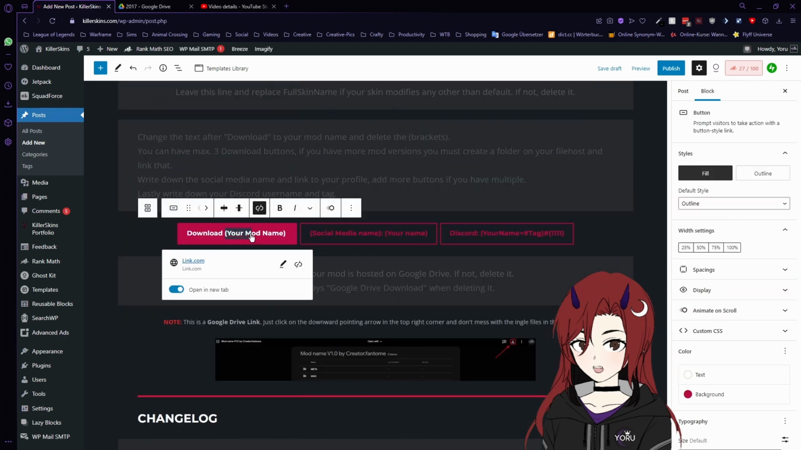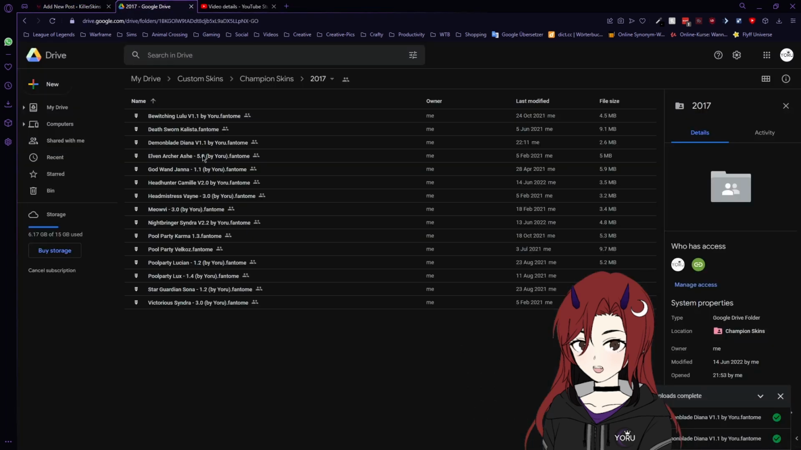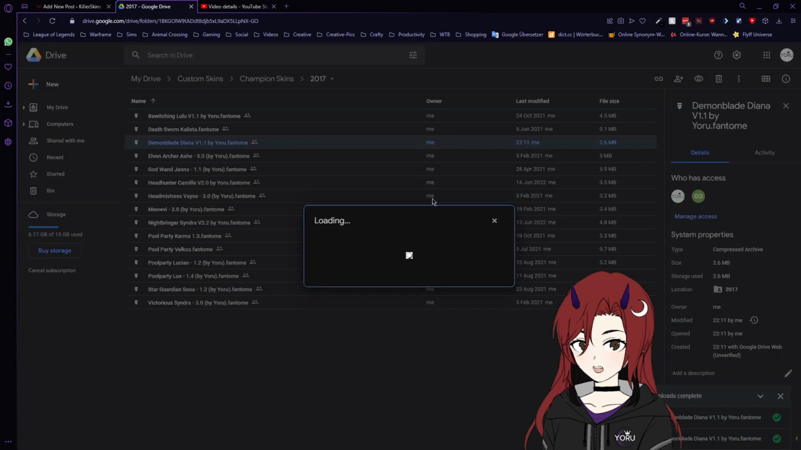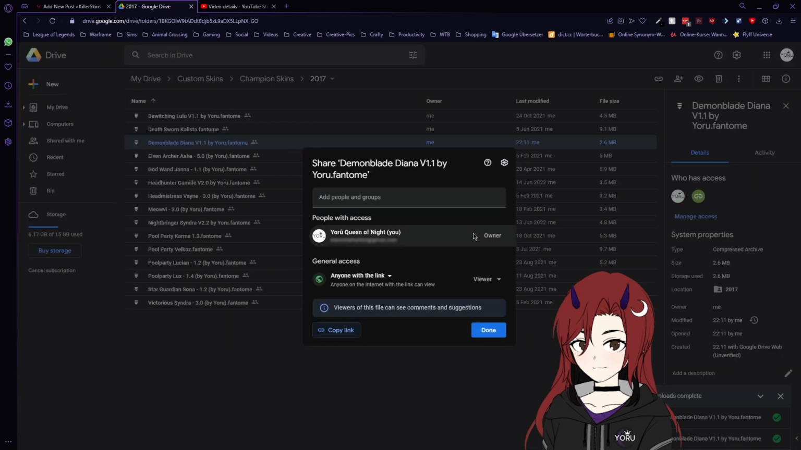So important that you delete the brackets. And then you just write down the name of your mod. And then how you want to upload it. You have to upload it on an external source. I personally use Google Drive. But you can also use Mediafire. You can use Mega, but please don't use it for big mods as it can be buggy.